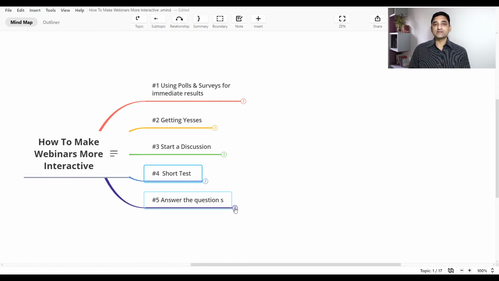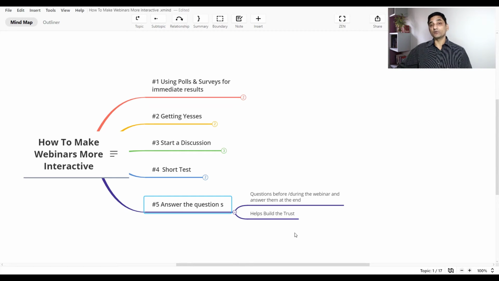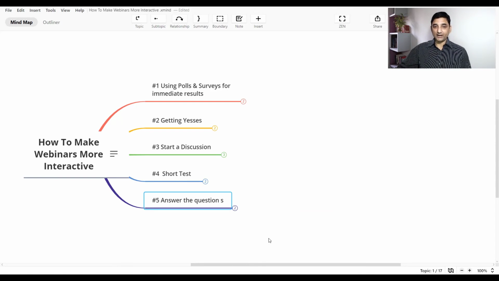The first purpose is that you are not going to answer the questions in the middle, and your customers are going to wait till the end to find the answers to their questions. Answering their questions will help you build trust. So these are the 5 steps which can make your webinar more interactive and more participative.